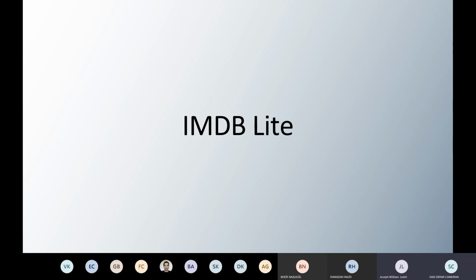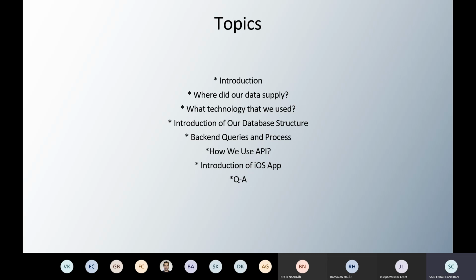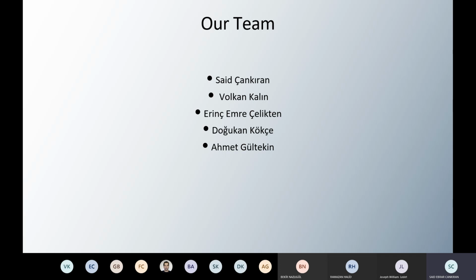Yes. Okay. Ladies and gentlemen, welcome to the IMDb Lite app and database presentation. I am Said, the team leader of Group 11. The presentation will proceed as follows: introduction, where did our data come from, which technology we used, introduction of our database structure, backend queries and process, what the API is and how we used it, introduction of the iOS app, and questions.